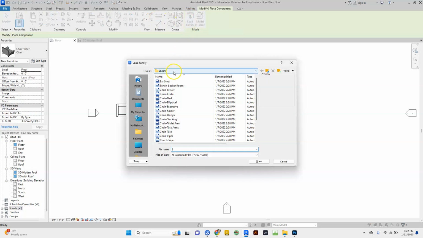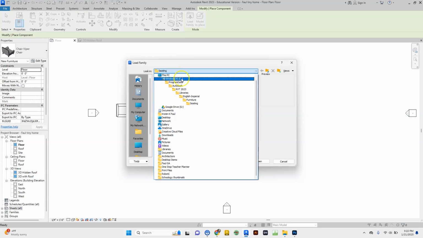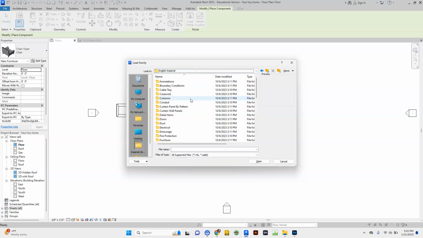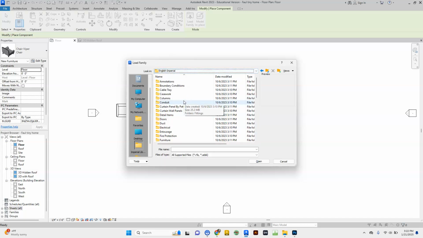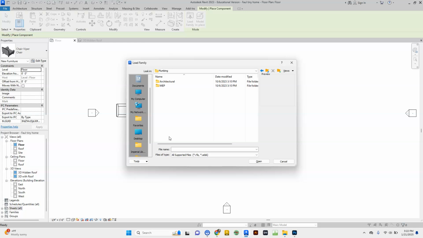And I want to add in not furniture, but plumbing features or fixtures. So I'm going to go to my English Imperial folder from my drop down. And then I'm going to scroll down to the P's for plumbing. I'm going to do a fast double click. And I'm going to choose the architectural folder for everything that we do in class as far as plumbing features and fixtures. And I'm going to go into this fixtures folder.